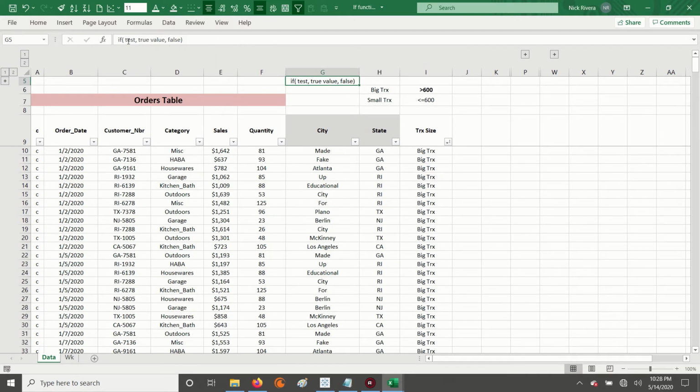To recap, the if function runs a test, and if that test outcome is true, it'll provide one value. If the test outcome is false, it'll provide another value. That, ladies and gentlemen, is the if function.